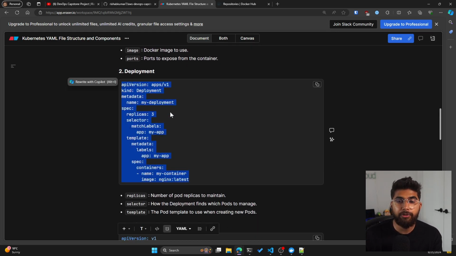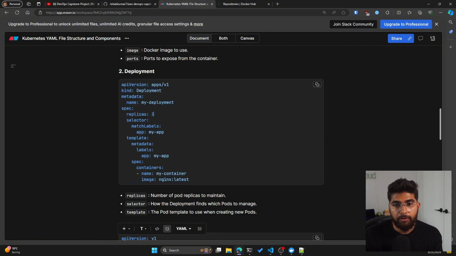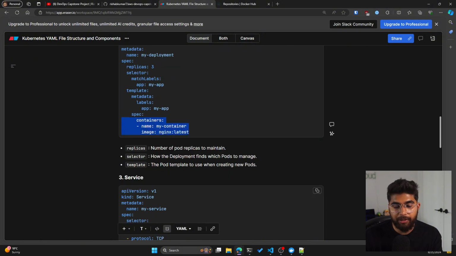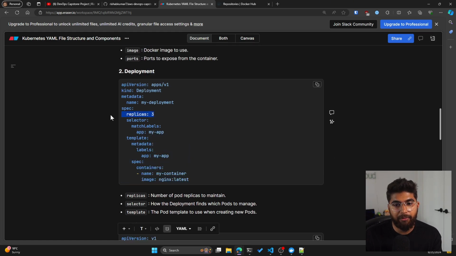So this one is crucial because this is what we'll be using today. So with the deployment, under the spec, you can see that you can have a number of replicas for the pod. So if you want 3 pod replicas, you can have replicas set to 3. You also have the selectors. So this is how the deployment finds which pods to manage. Then for our container, as you can see in this example, I'm using my container as the name and Nginx latest again as the image. And that all goes under the template under spec for our deployment. So this is the pod template that will be used to create 3 replicas for us.